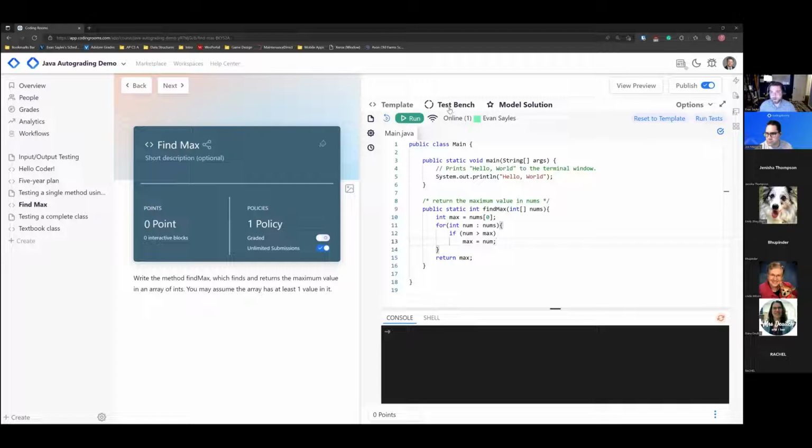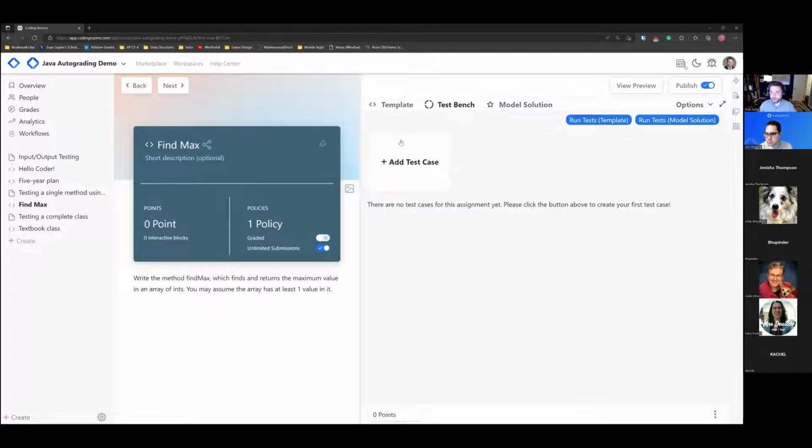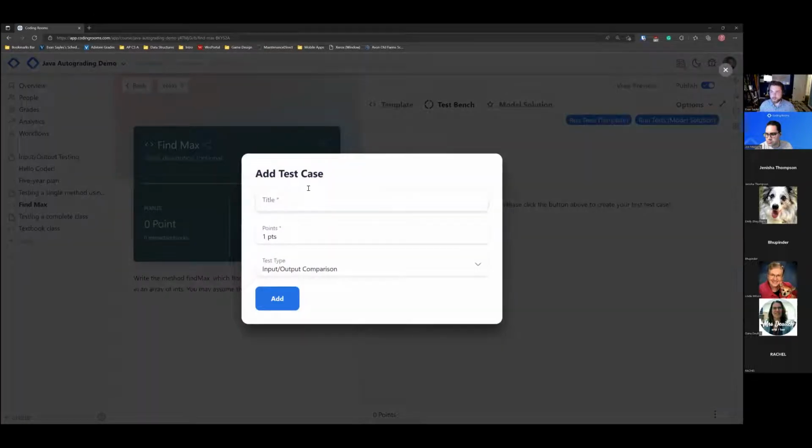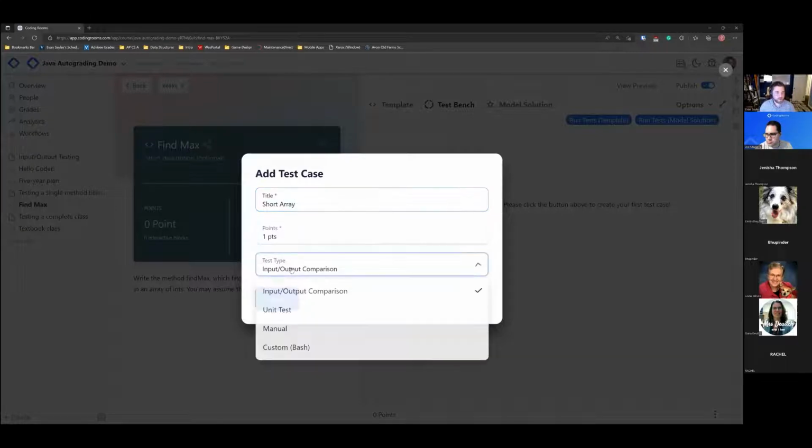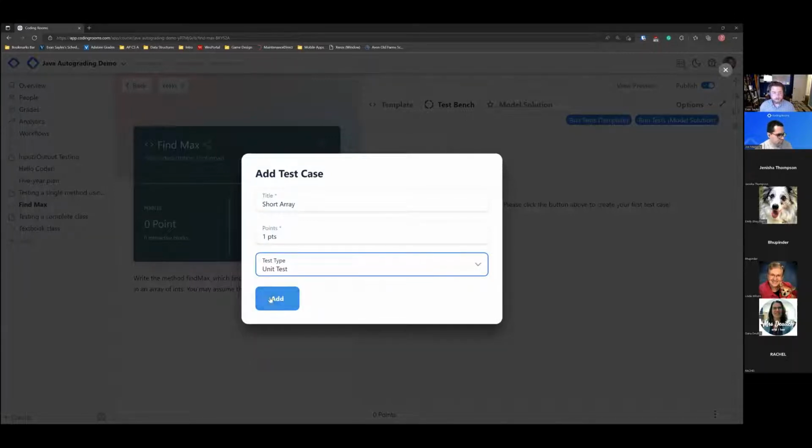So now we'll go into my test bench. I'll write one autograder test and compare it to the model solution, and then we'll probably make a few others as well. I'll start with a very simple one, and then we can build up other options. Now when I'm adding my test case, I will change it from an input-output comparison to a unit test.